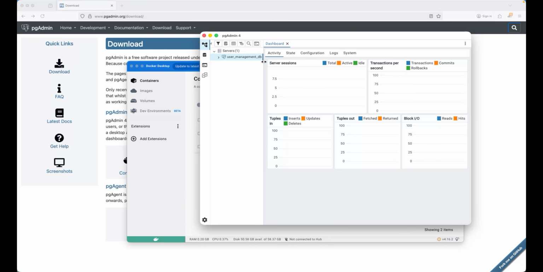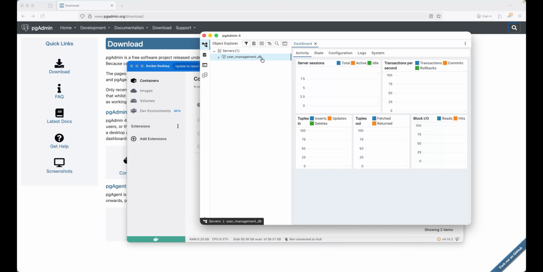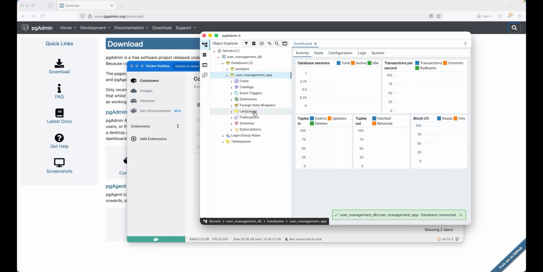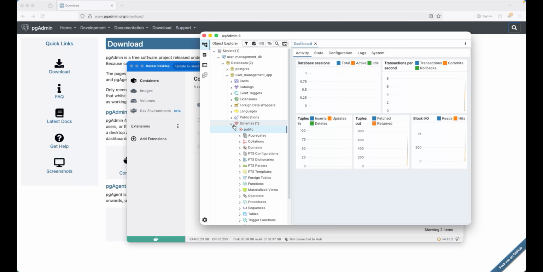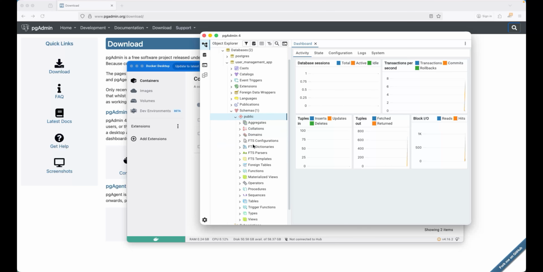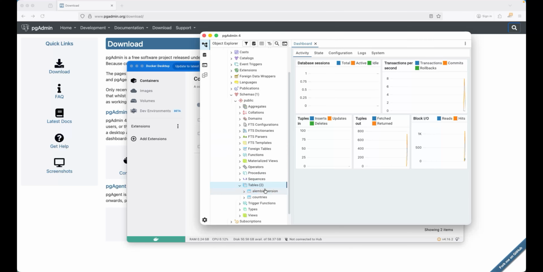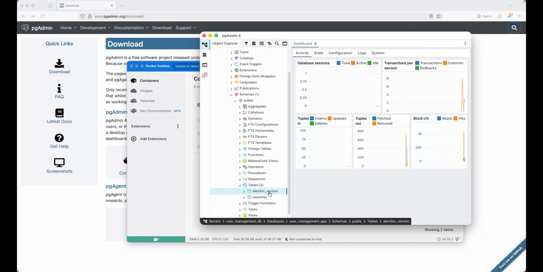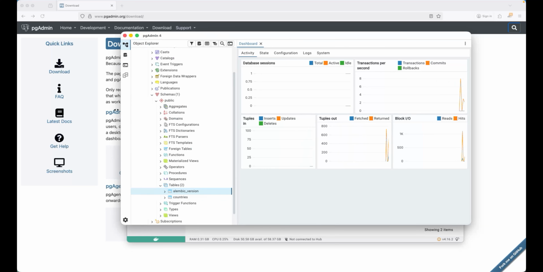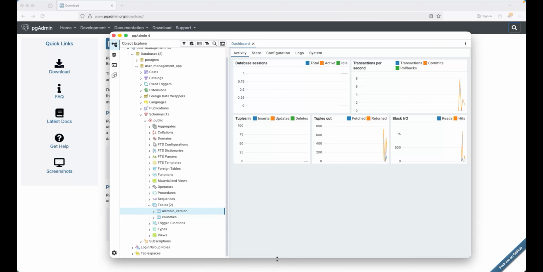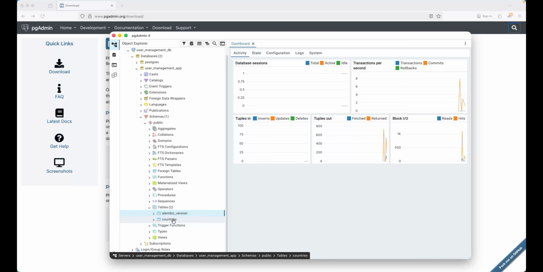Now we have the user management DB here. Let's open it up and go to the database, which is the database that we have previously set up. Let's open that one, and now we can go to the schemas, and in the public schema we should have the tables. Let's go to the tables. Now you can see that we have two tables actually. One is the Alembic version table that stores all of the version information, basically the migration details, and the other one is the countries table that we have defined.